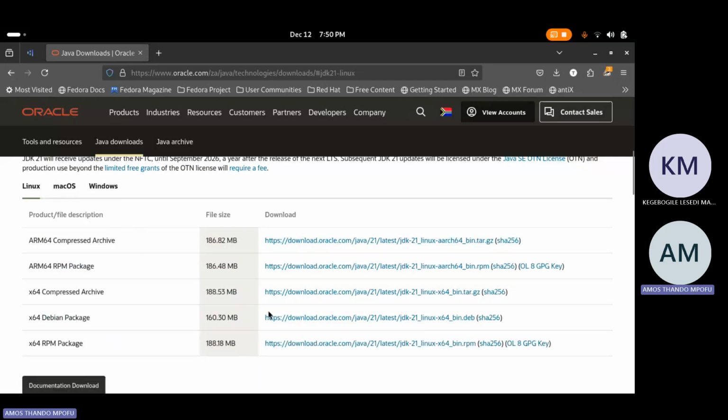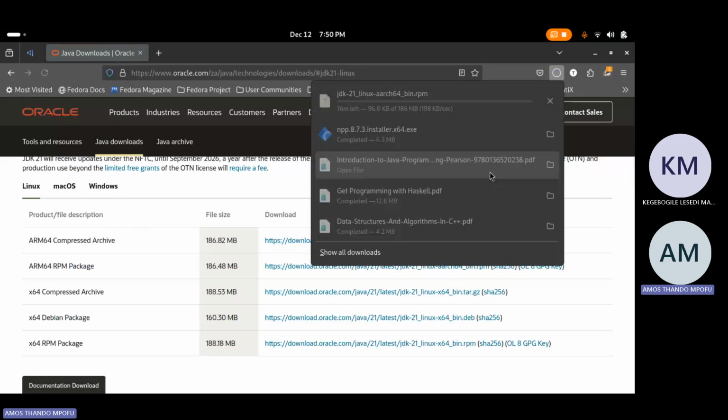And then let me see. I already have Java. Okay, the operating system that I downloaded came with Java. That's the luxury of using some Linux operating systems. It came with Java. I didn't have to worry about anything.